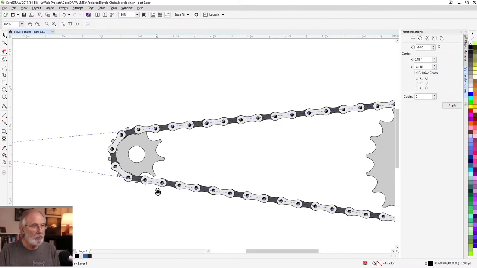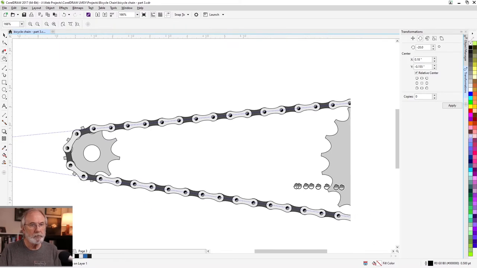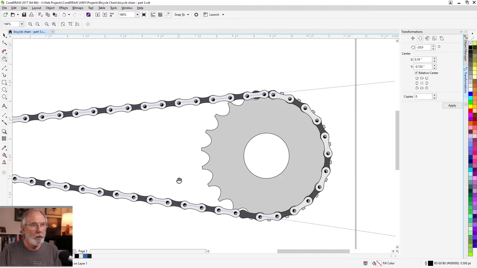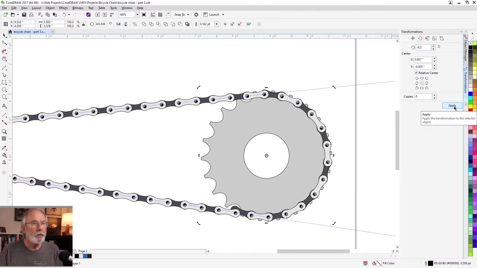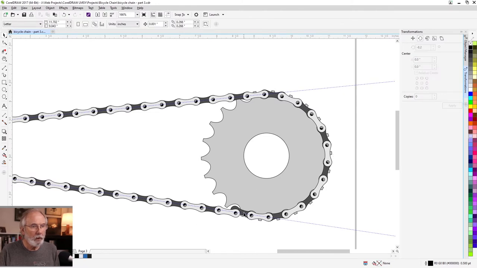Okay, H. Center of rotation is good. Minus 360 divided by 44. Apply. Top is good, and I only need to change the bottom one. Control. Oops.